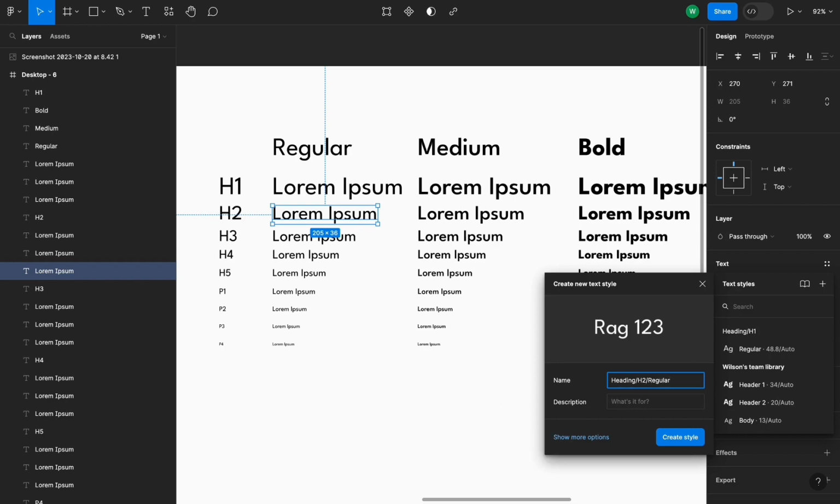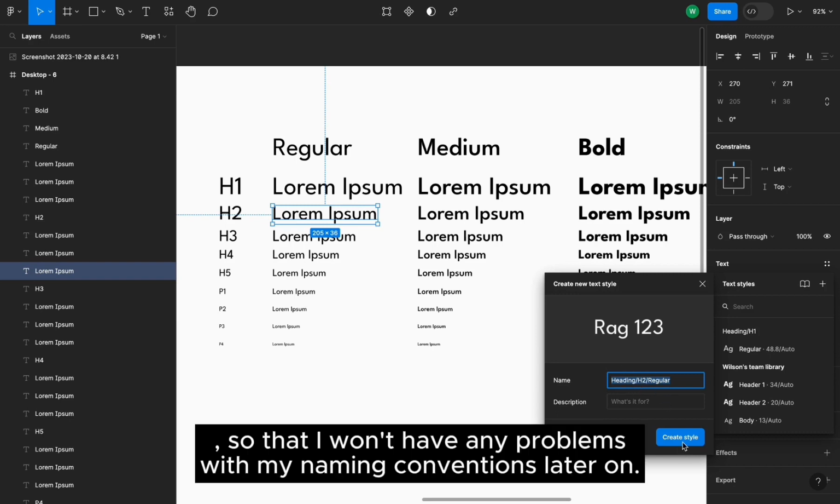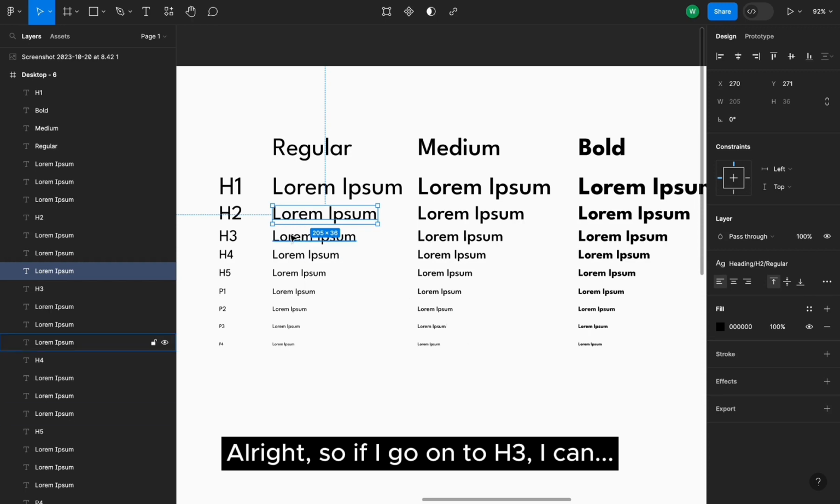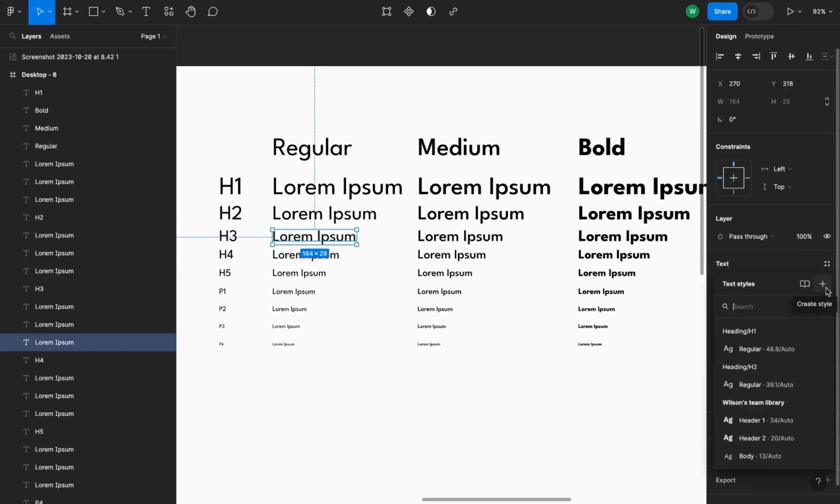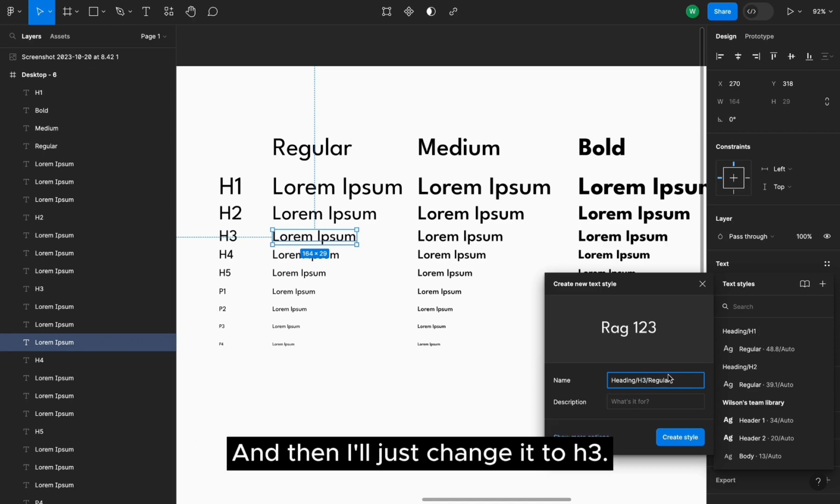So something like this. What I like to do is copy this out, so that I wouldn't have any problems with my naming conventions later on. All right. If I go on to H3, I can input the style. I'll just paste it in like so, and then change it to H3. Everything else remains the same.